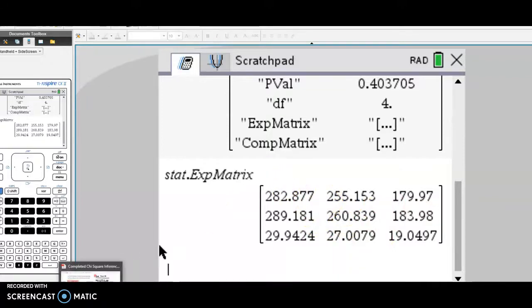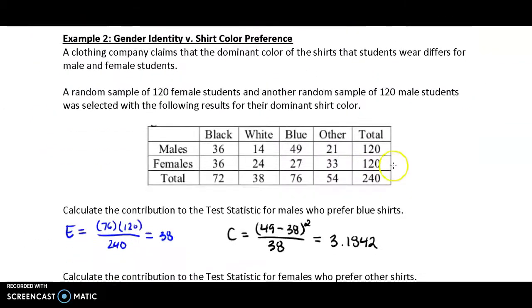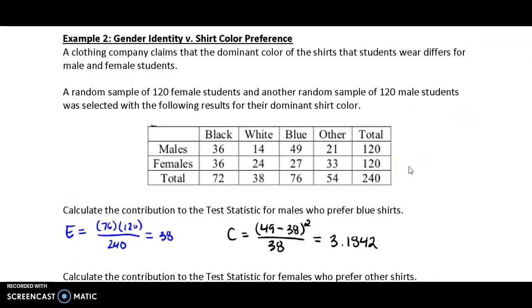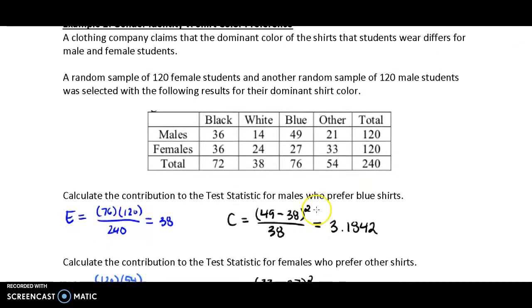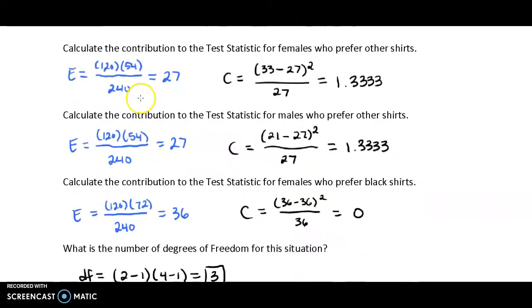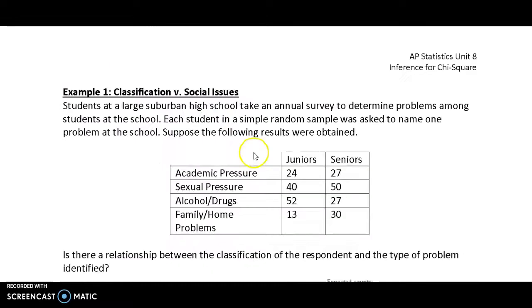Okay, so the only tricky thing for homogeneity and independence is that you have to just list the matrix in order. This one didn't ask you for a chi-square procedure, it just asked you for the individual contributions, so we'll skip that for now. Let's do an independence example so you can see how similar it is to homogeneity.